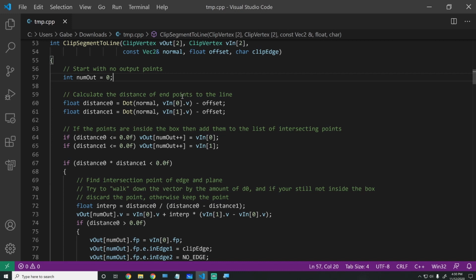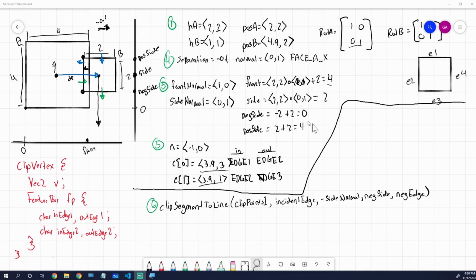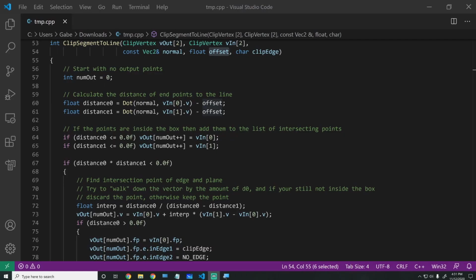Then it says calculate the distance of endpoints to the line, okay? So then it says distance 0, and I'm just going to call that D0, equals dot, so normal dot v and 0 dot v minus offset. And if we look at offset and what we passed in, that offset is just negative side edge, this negative side variable, okay? Which if we look up here is just 0. So one more time, we do normal dot v and 0 dot v minus offset, that's just 0.